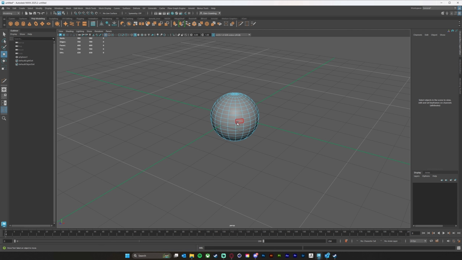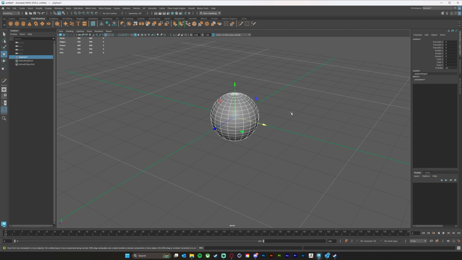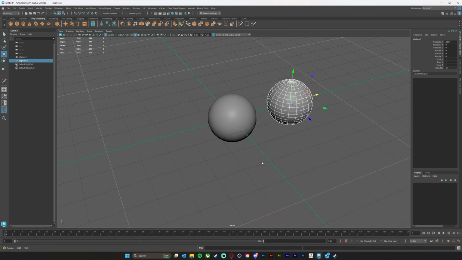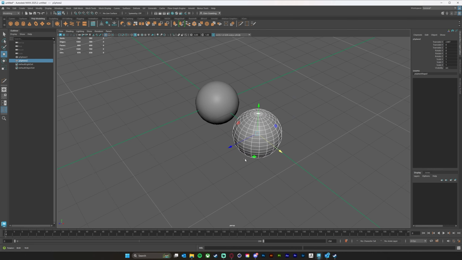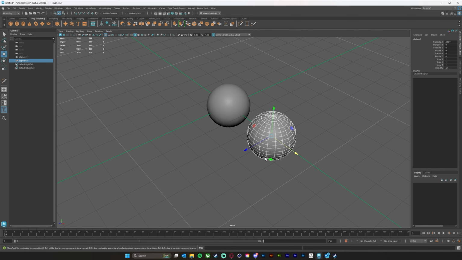Now, another very useful hotkey is Control D, D for duplicate, or Command D, D for duplicate. And this will just allow you to duplicate an object. So if I hit Control D or Command D and I pull off a duplicate, this is a very easy way to duplicate your objects.